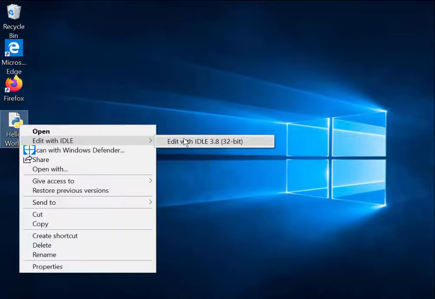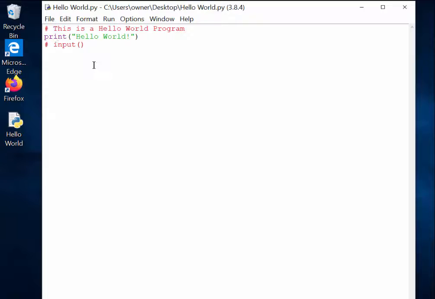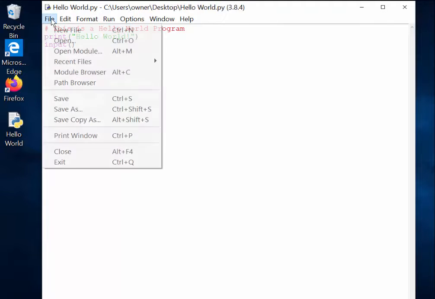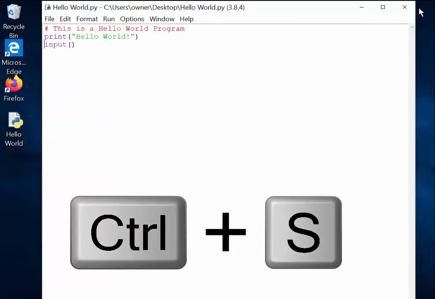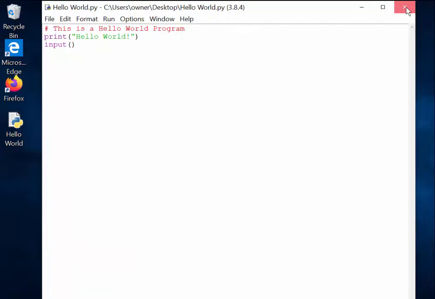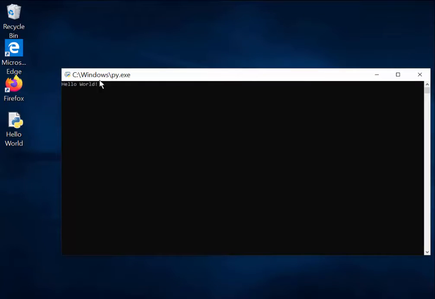Let's fix that. Let's go to Edit with Idle. And now let's get rid of that comment. And let's save it with Control S, or we could click and then save. Let's close it again, and let's run it to see. And as we could see, now our program is working as intended.